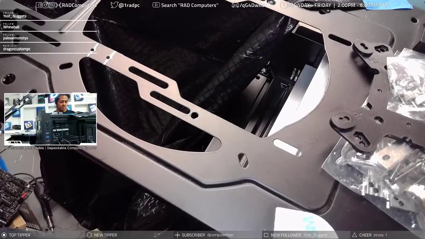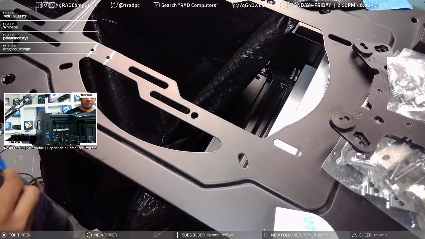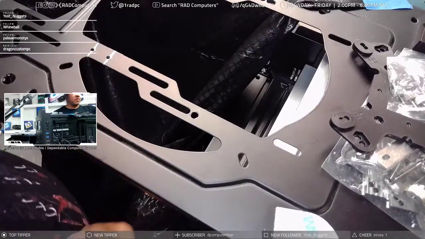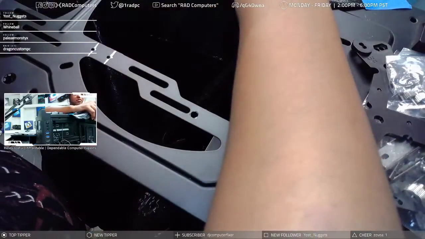Now, this won't generate nearly as many flakes, but making sure that all the holes are covered is still just as important.